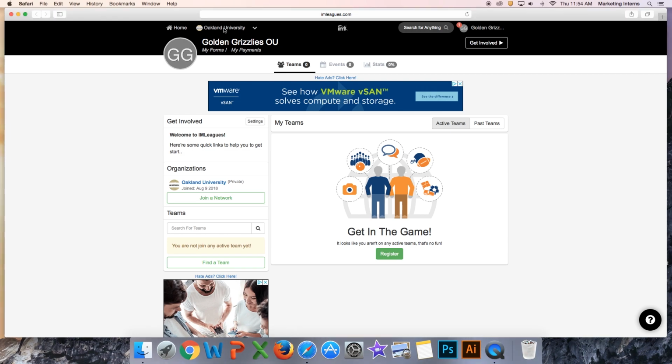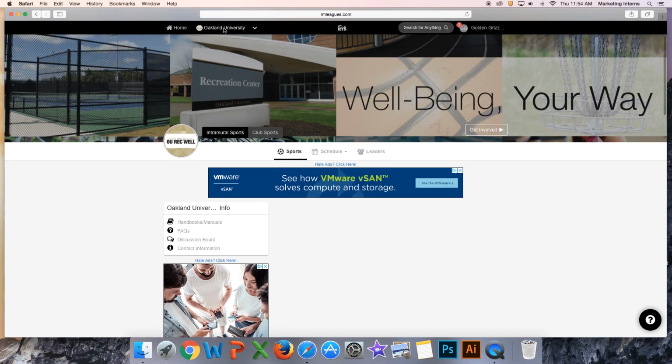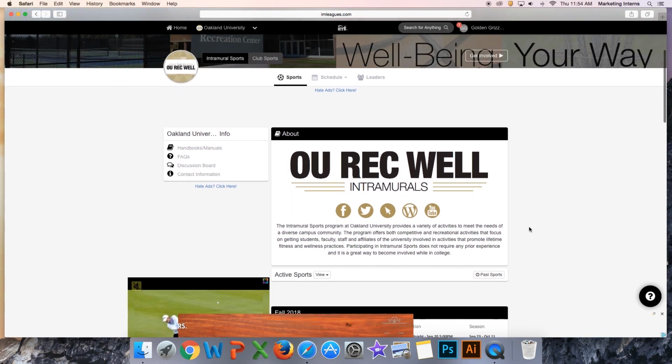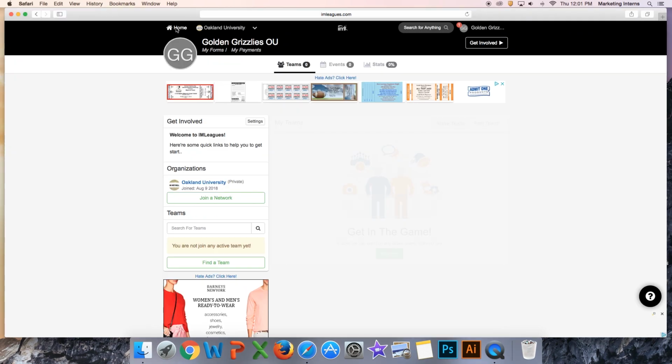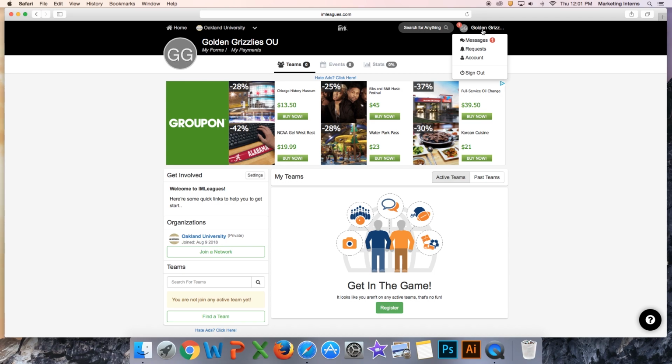If you wish to look at what Oakland has to offer, you just go to the Oakland tab in the left-hand corner and scroll down to see everything. After you're finished looking at whatever you want to look at, you then simply return to your home screen and you go to the right tab and you hit Sign Out.